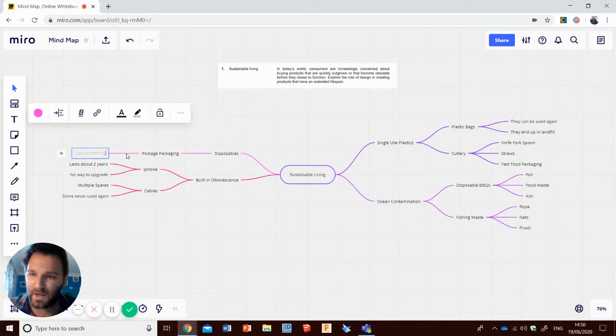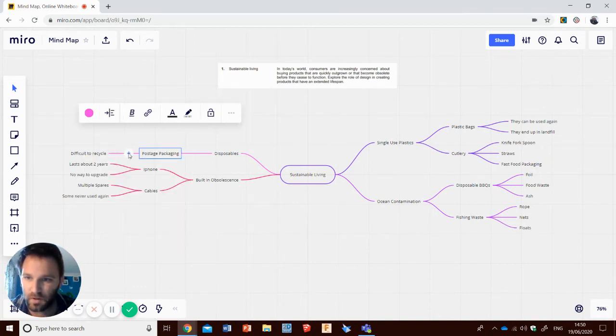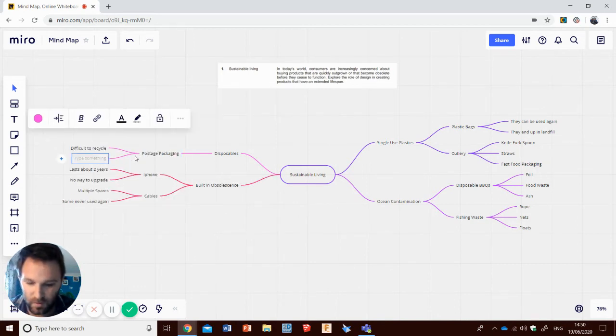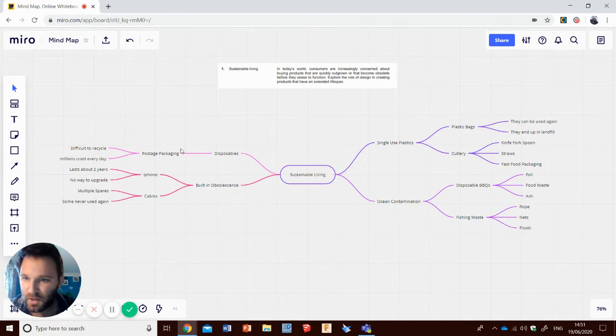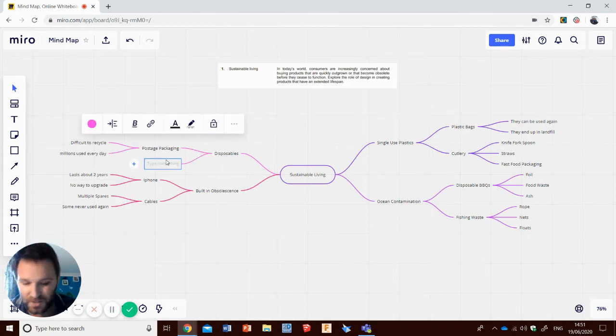Okay, so in here I'm going to add in difficult to recycle. Still spelled it wrong. To recycle. And I think there's probably millions used every day. The other thing I thought of was polystyrene packaging.